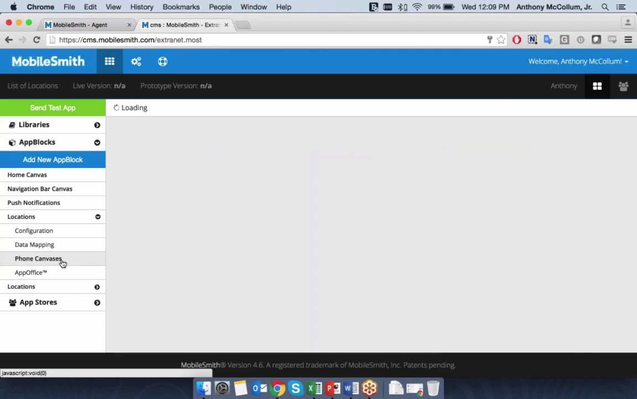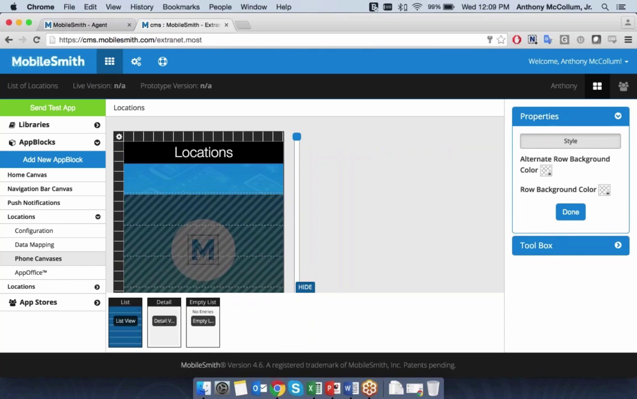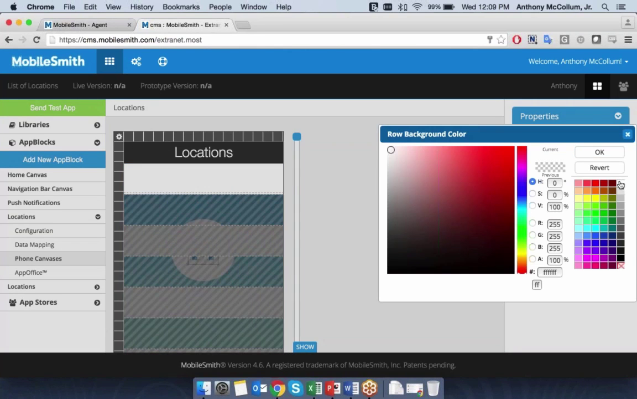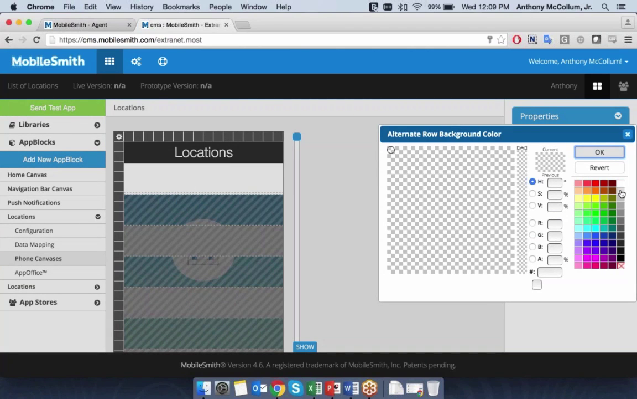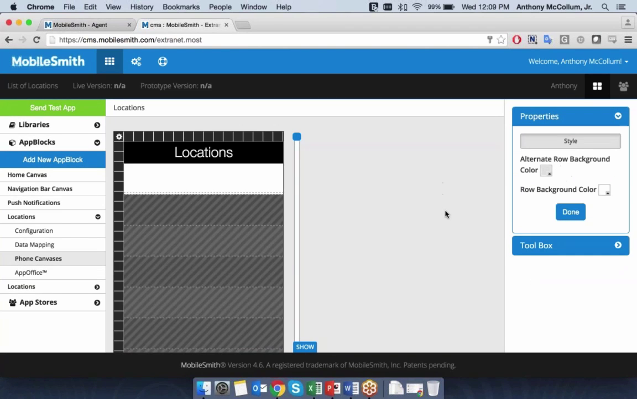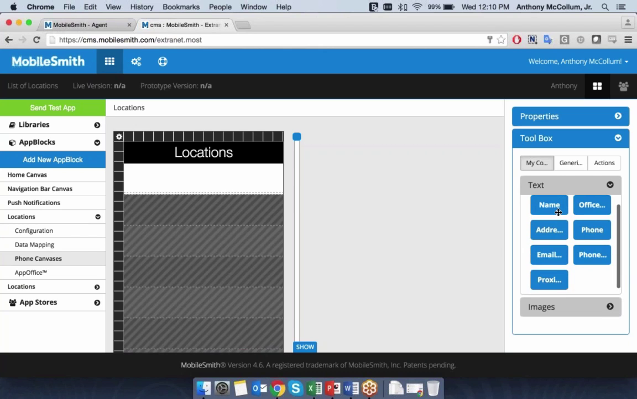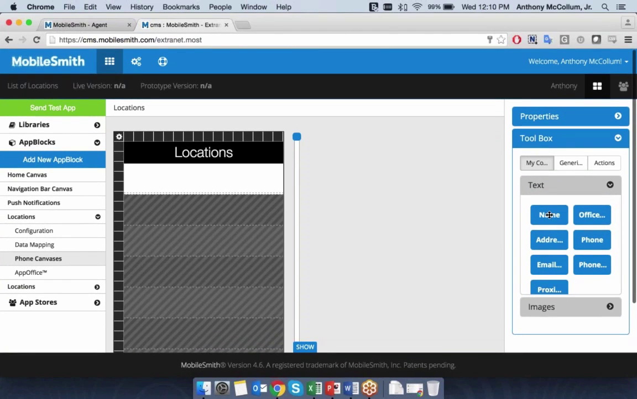So now we can go ahead and go to phone canvases. We can start designing how we want our list of locations app block to look. First, I'm going to change the row colors here. I'm just going to change these to white and then a light gray, something to make everything easily visible. And of course, you can add images, text, and you can really spruce it up to make it look really nice. I'm going to keep it really simple here just for the sake of the webinar.